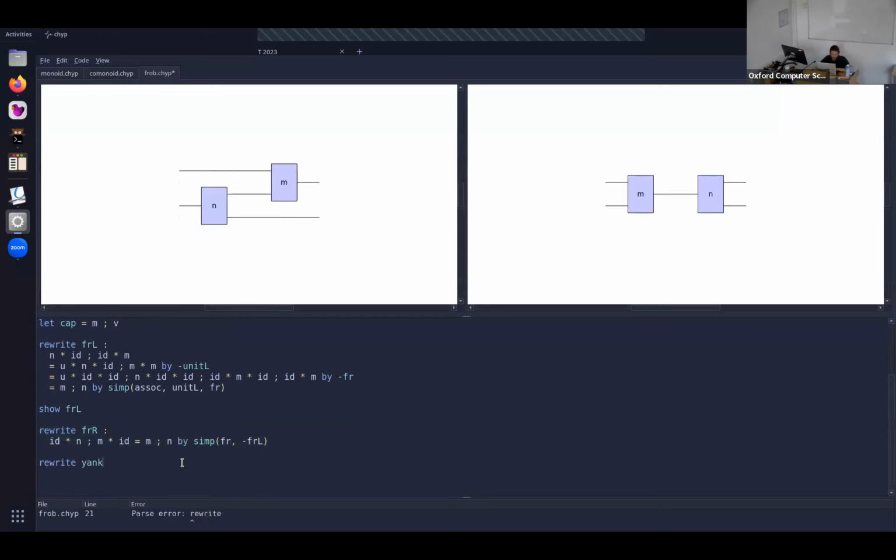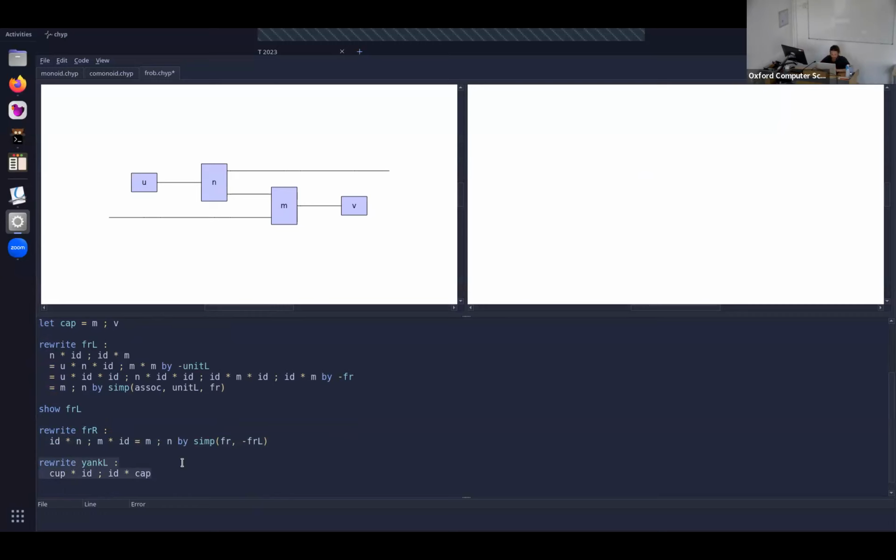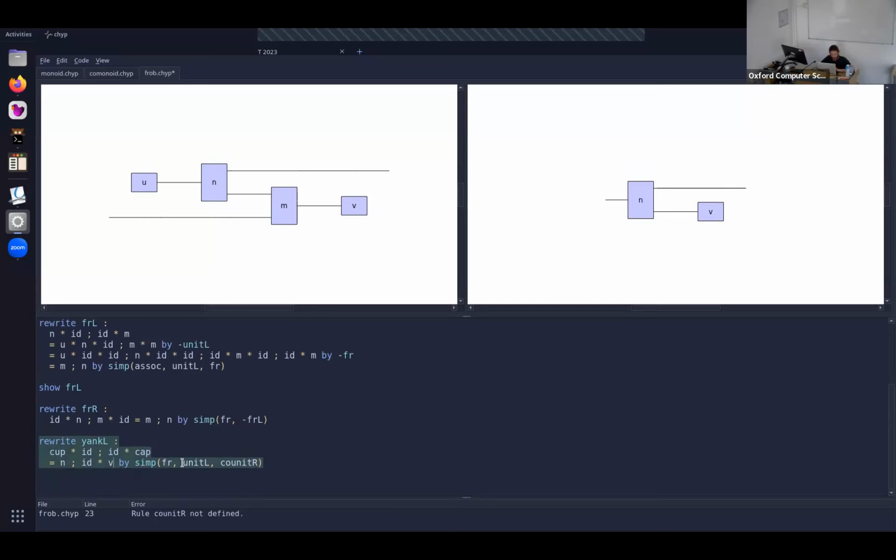Okay, so rewrite yank L: cup times ID, ID times cap. Well, now if I apply the Frobenius law, then I'm here, and then if I use my unit laws, then I will definitely get to the identity. So let me just add them to a simp here. I think I want unit on the left, and I want co-unit on the right. Nope. For some reason we didn't get all the way there.